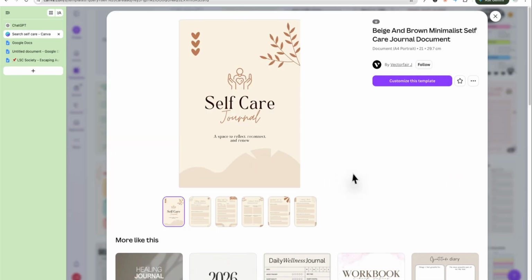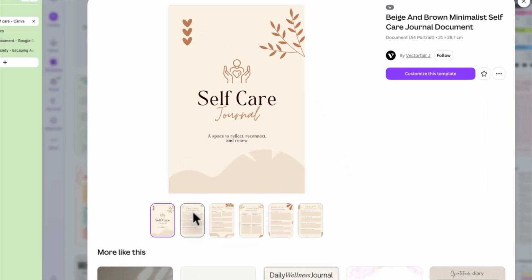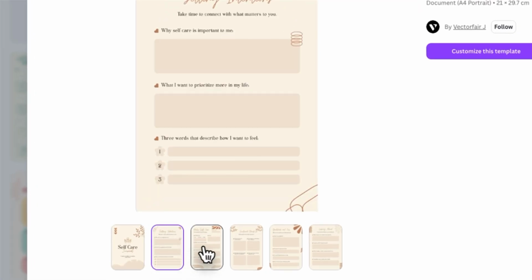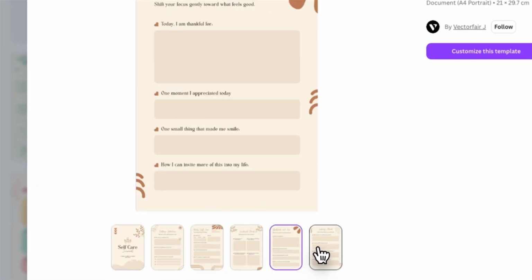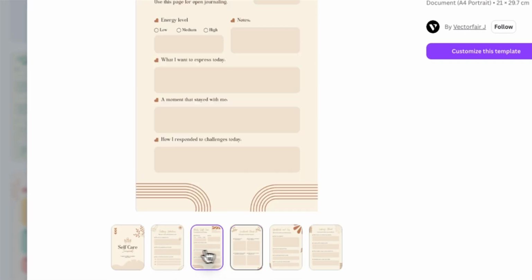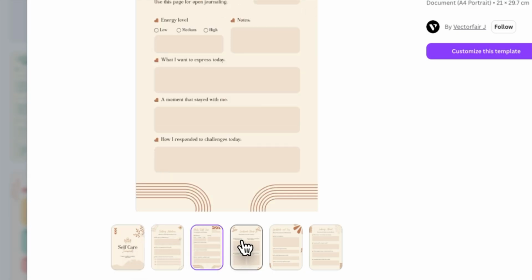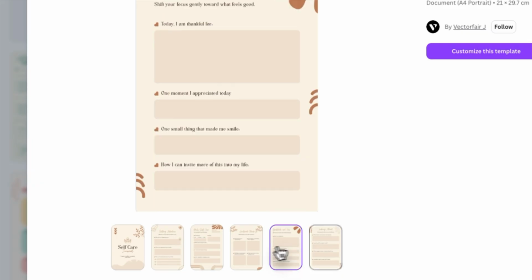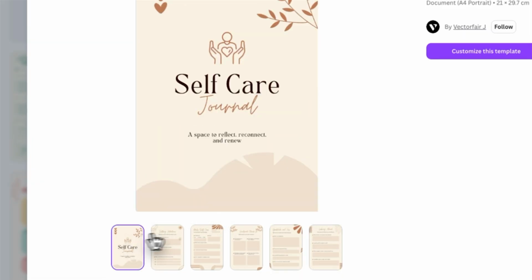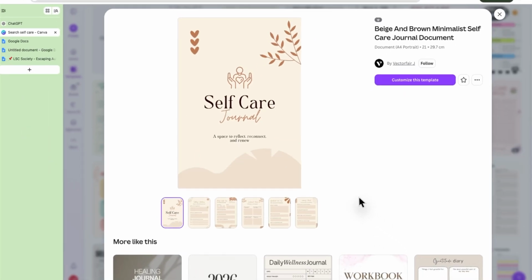So after scrolling through the Canva templates, this is the one I am going to use. It's about 6 pages, right? Yep. It's a self-care journal. It has a clean layout and boxes I can use that'll make it easier when I'm copying and pasting the text from ChatGPT.